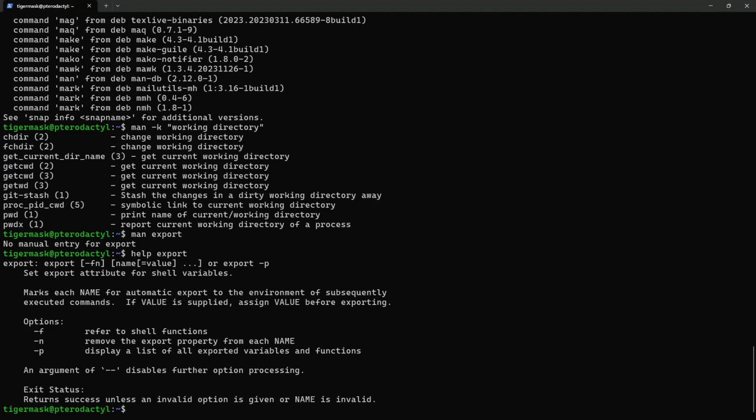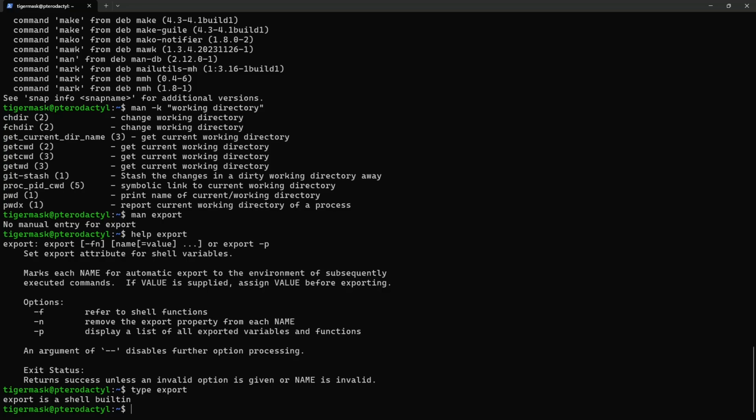And then the best way to know if a command is a built-in command is to check its type. So you can do type export. Export is a shell built-in. So there you go. And that's a really good one to know too, because export lets you modify variables and set values to them. So you could export variables and use them for other things. And then lastly, info reads documentation stored in info format.